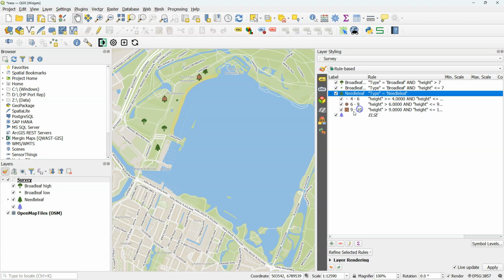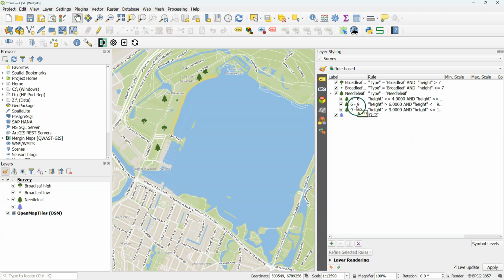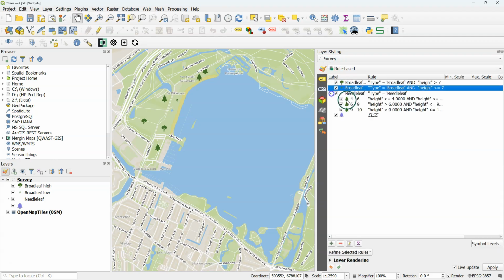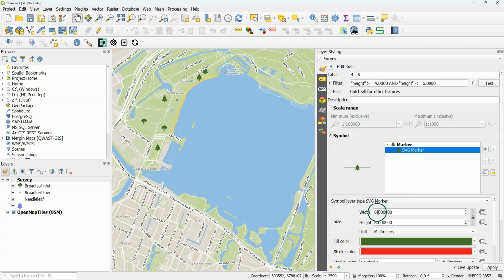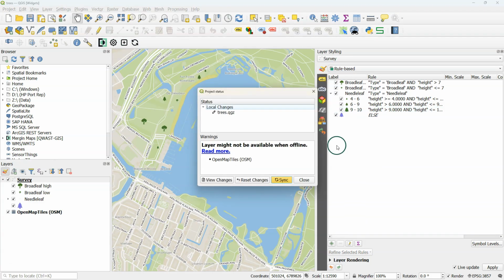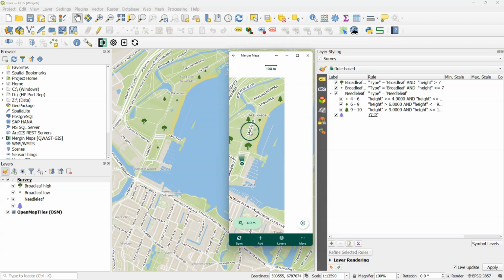Because these are embedded symbols, it's best to copy them to the new rules. But then we also have to change the size. We set the size of the parent rule to 0 and we change the sizes of the SVG markers. Now this looks good in QGIS. Let's see how it looks on the mobile device. And here we see that also there the trees scale nicely with their height.